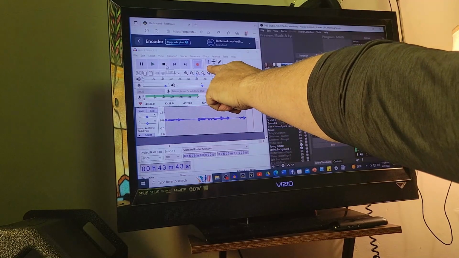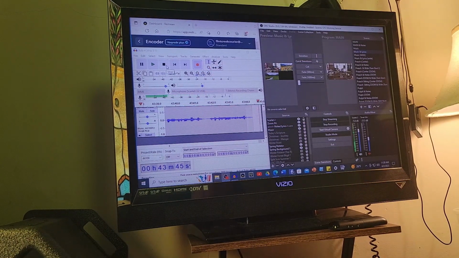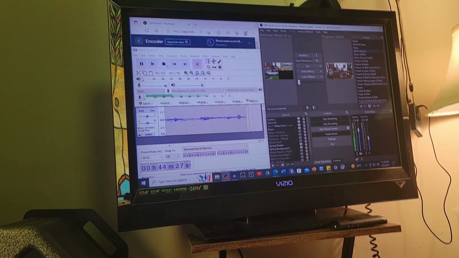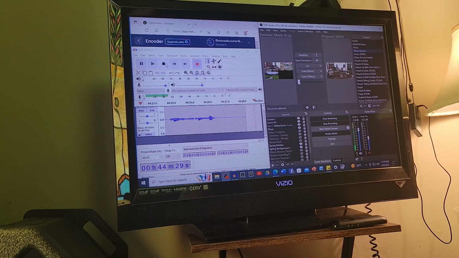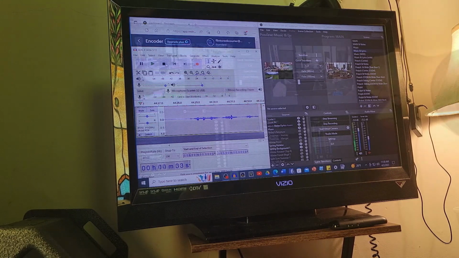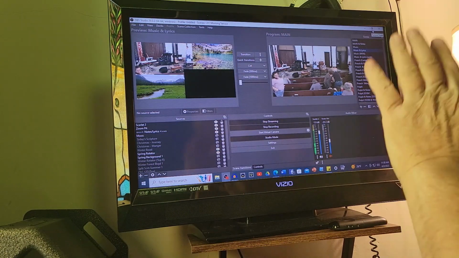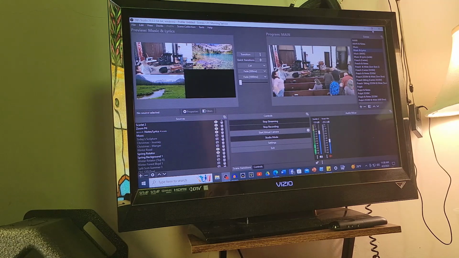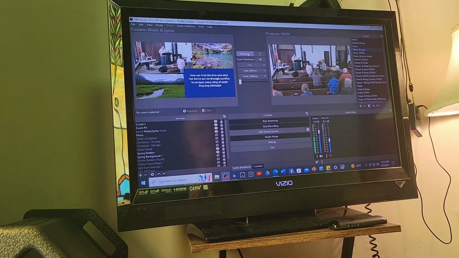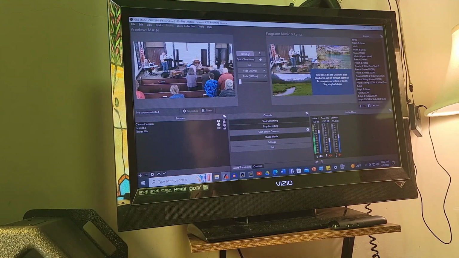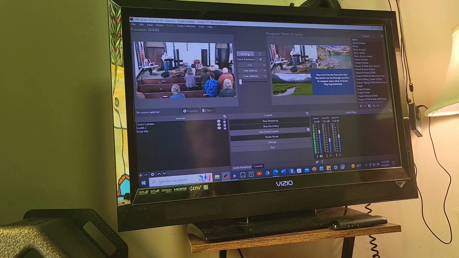While the pastor is praying following his sermon, transition to the main scene and prepare to hit stop in Audacity when he says Amen. The pastor will then head back to the music area for a closing song. As he does this, put the music and lyrics scene in the preview window and transition to it once the pastor is in place. From here, the service will be dismissed after the song, unless there is a corporate prayer time.